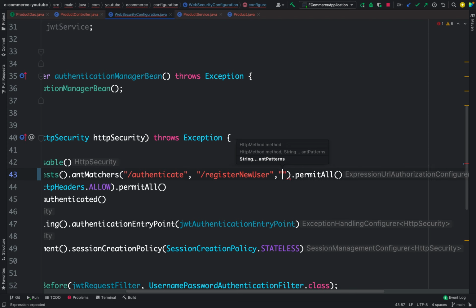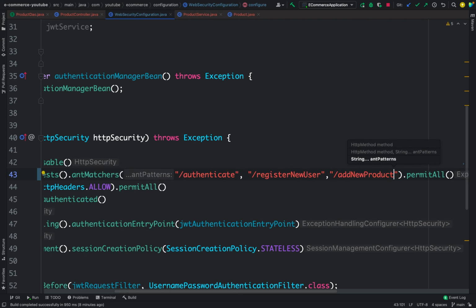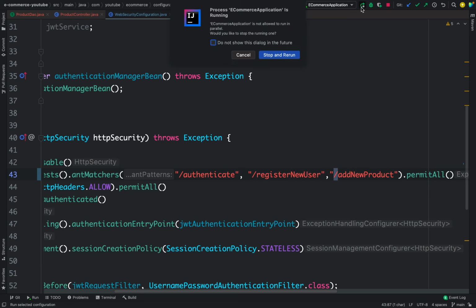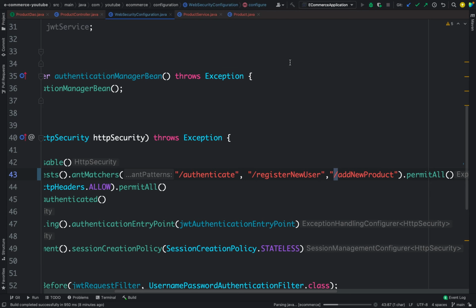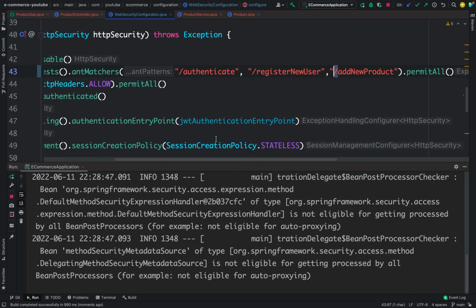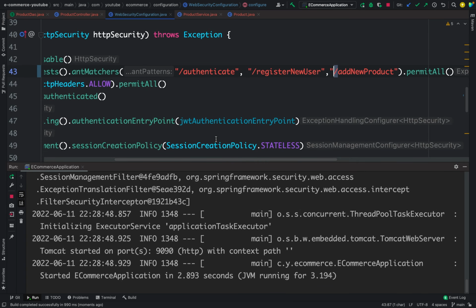So let me give a comma and paste my API, and make sure you are giving a slash as well, so slash add a new product. Now let me save it and run this again. Let's see what happens, whether we get any exception or error, or we are able to test our API right now. So now my application is started.